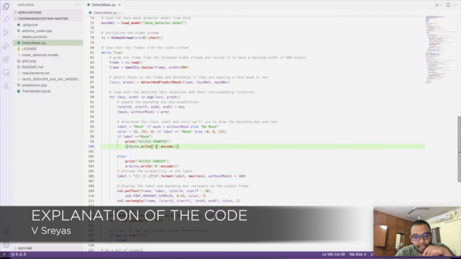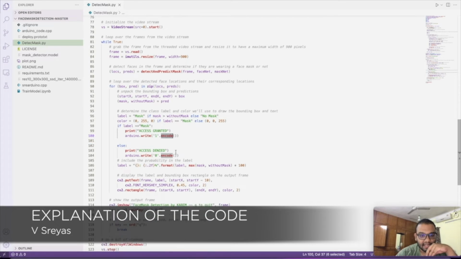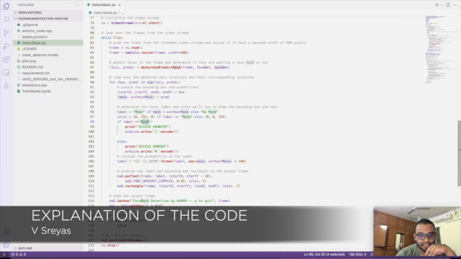So basically through the serial communication, a string of 1 is encoded and sent to the Arduino board for the Arduino board to process. In case this label mask wasn't processed, then we get a print of access denied, and using the serial communicator, the Arduino receives a string 0, which is encoded.